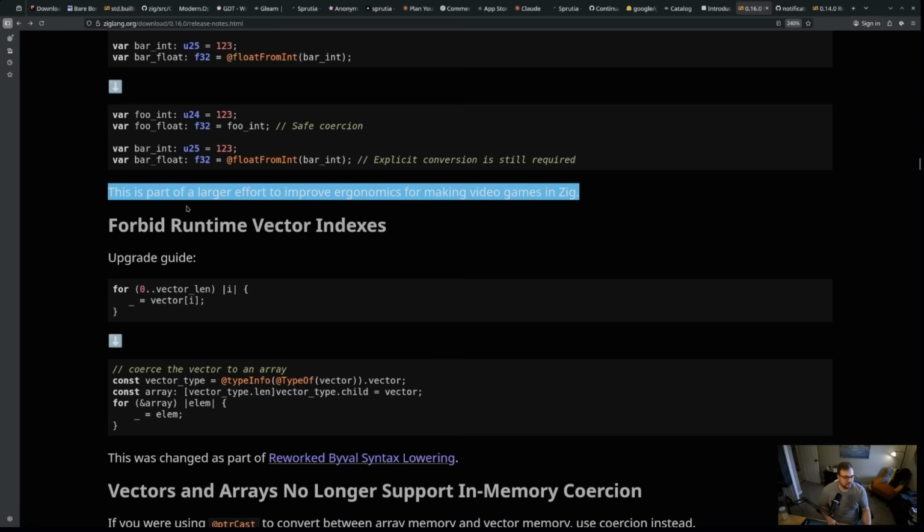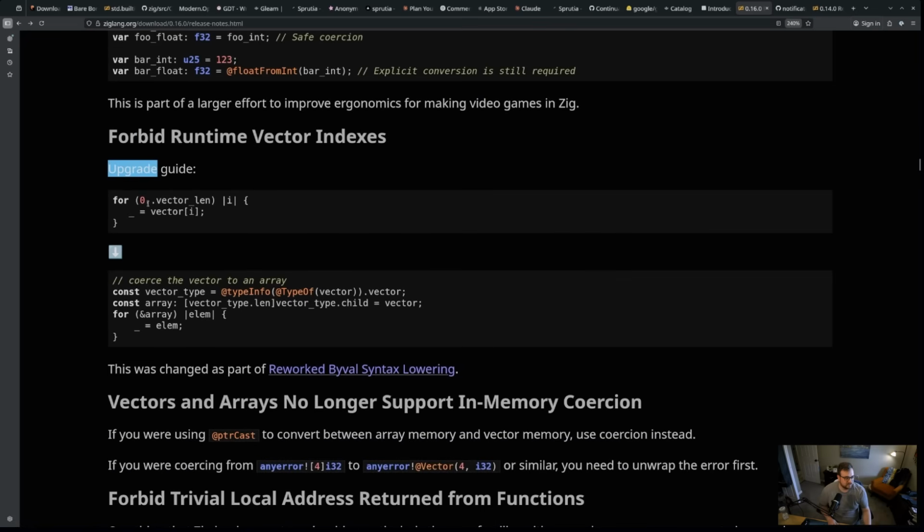Okay, forbid runtime vector indexes. So an upgrade guide. You are iterating through a vector here. You're capturing the index into scope, and then you are indexing into that vector here. So instead, what you need to do is coerce the vector to an array. So you can see what that might look like here.